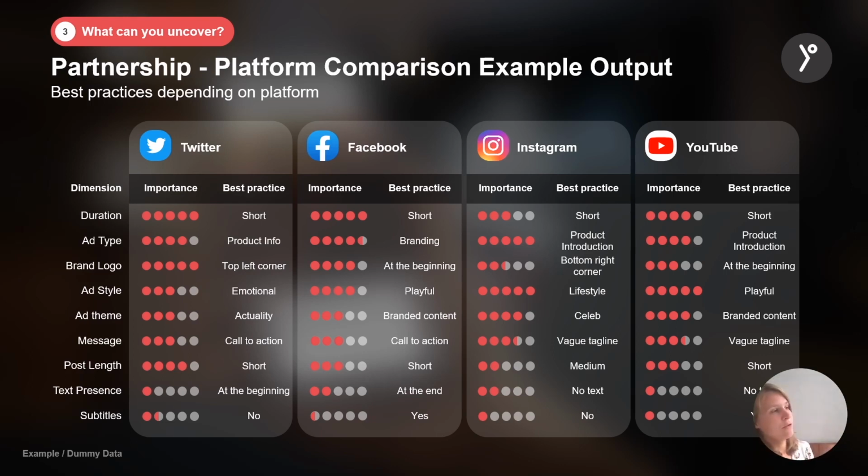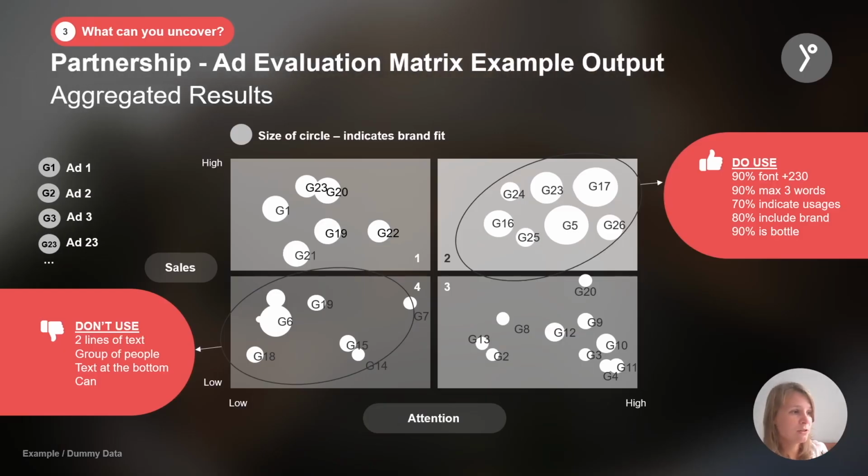And this example, for instance, shows you a study that we did where we ran 23 different ads in one study. And what we did is we put them on this grid where we're scoring them both on attention and on sales. And then we looked at the patterns and we developed the do's and the don'ts. For instance, we saw that with all the most successful ads, or 90% of them, they were using a font that was bigger than 230. They were using maximum 3 words, etc. And then we did the same thing for the ads that were not scoring well, so they knew what not to do with future creatives.